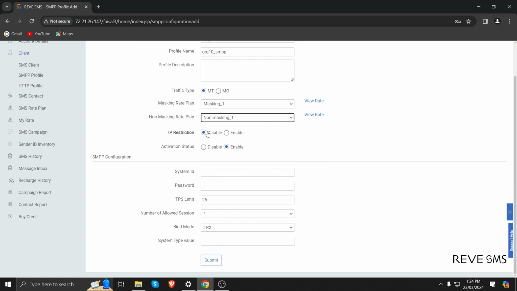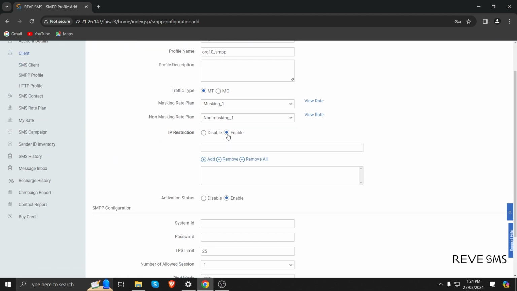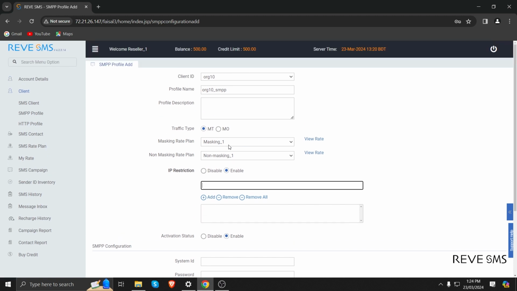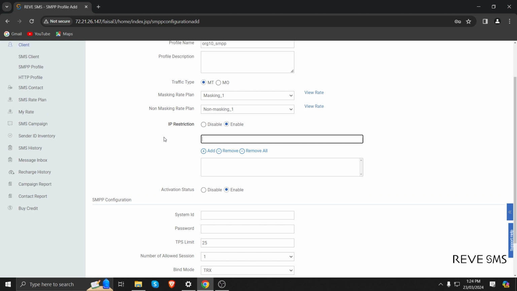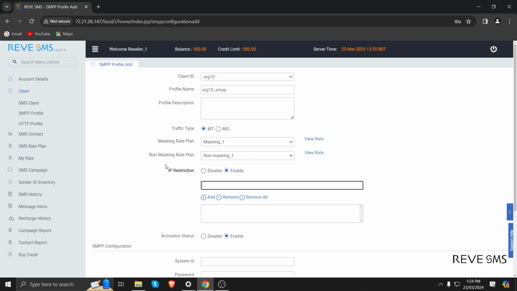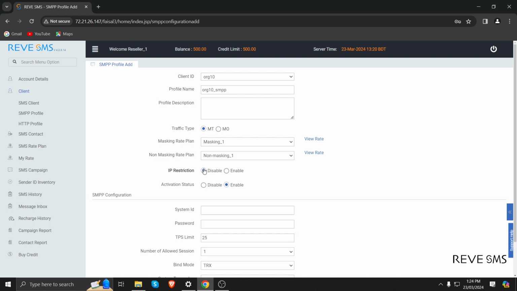And then there is IP restriction. If you enable it, you have to put an IP here and click add. What will happen is, for this originating profile, traffic from that specific IP will be accepted. If the traffic comes from any other IP, it will be dropped. By default, IP restriction is not enabled.